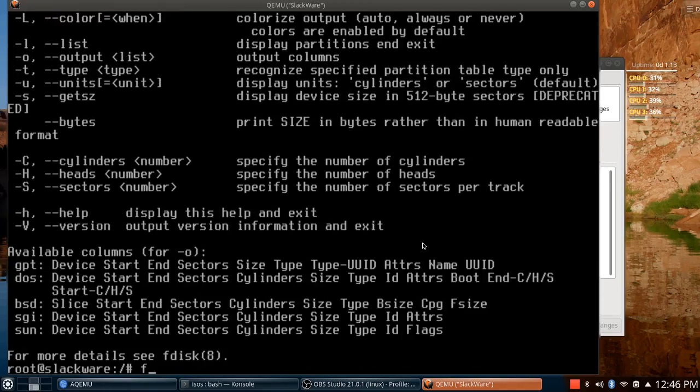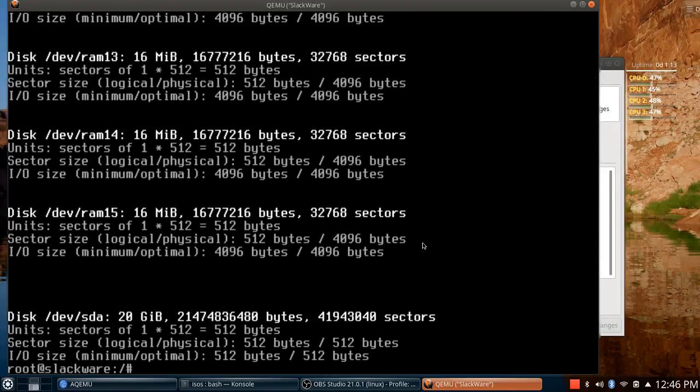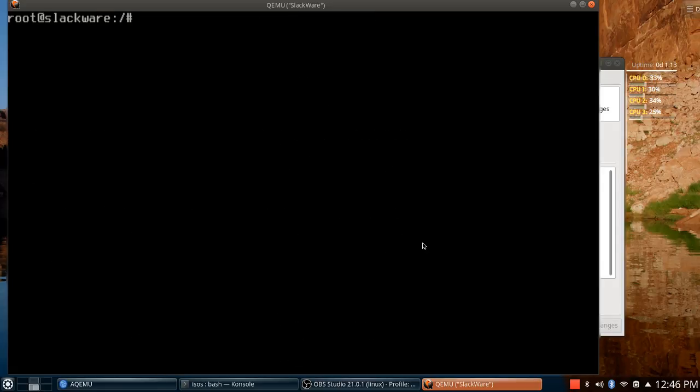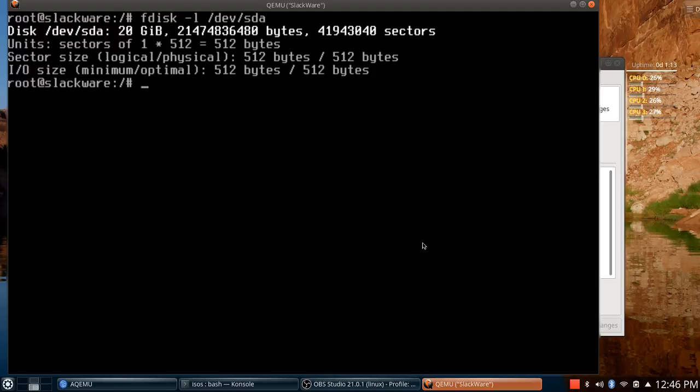Let me do fdisk. Sorry, fdisk -l will show me what disks there are. It's sda, with all the details on that. I'm going to clear that again. fdisk -l /dev/sda. Remember, this isn't my hard drive. This is the hard drive in the virtual machine that we're running in the background.